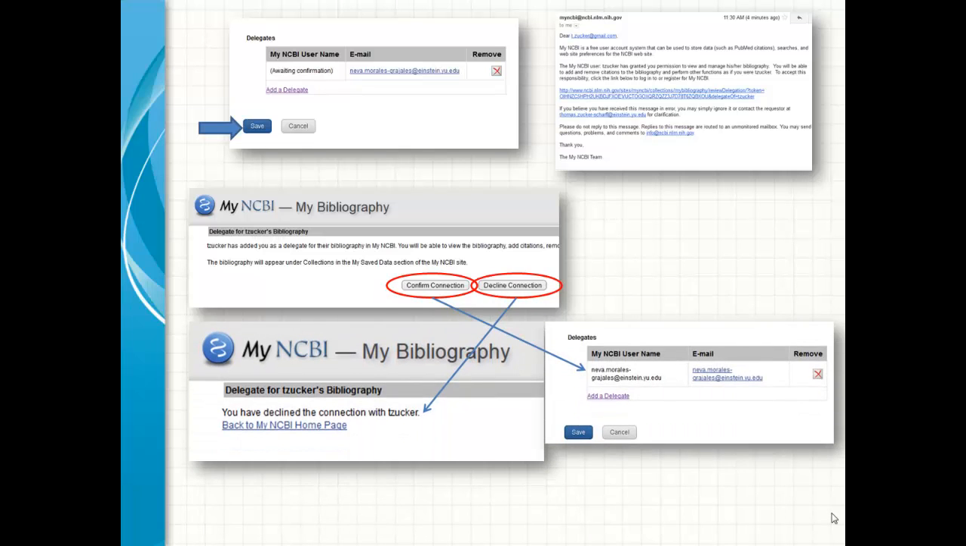Either action will generate information you will see in your account. Notice that by accepting a delegation request, the delegator will now see change from awaiting confirmation to a listing of the person's account.